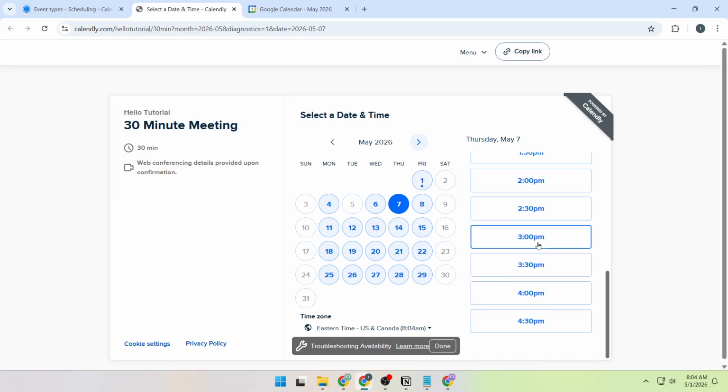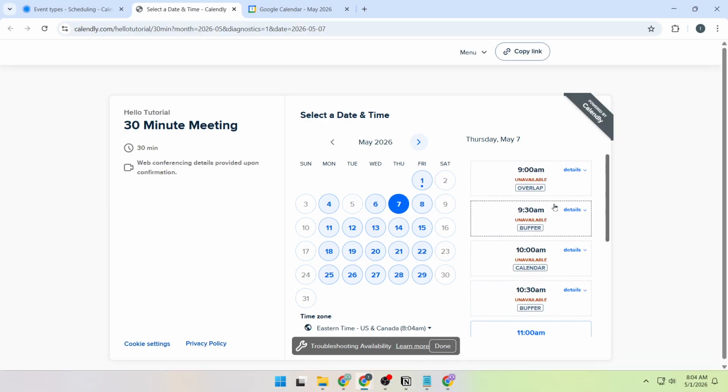Any blocked slot can show a short uppercase code underneath it, which tells you why that specific time is unavailable. Now find the 10 a.m. row. Under that time, you should see the code CALENDAR. Click the 10 a.m. entry to expand the details.